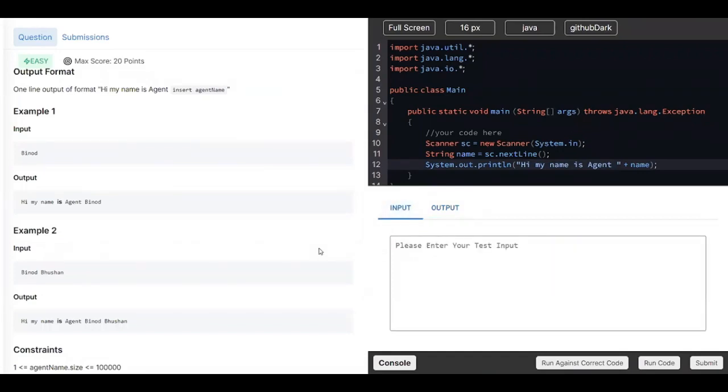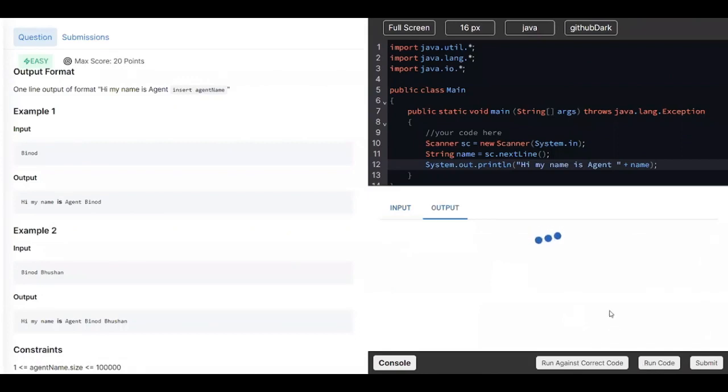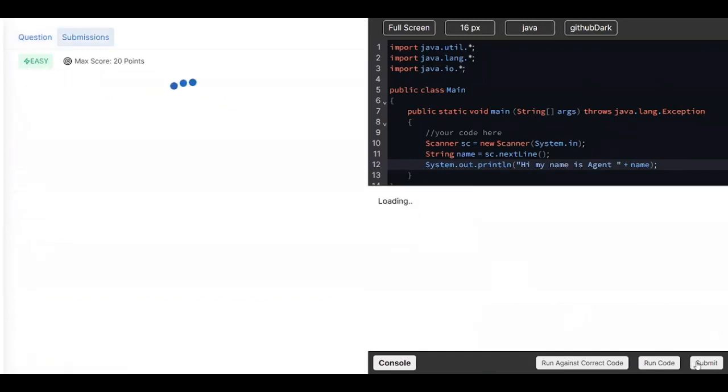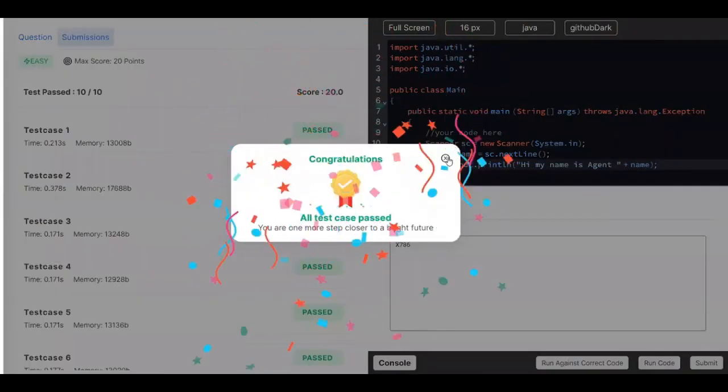If you want to take another name, let's say, X786, something like this. Okay. This is the agent name. So your output should be, hi, my name is agent X786. Let's try to run the code and see. Okay. Hi, my name is agent X786. So it's working fine, right? So let's try to submit the code and verify if it is passing all the test cases or not. All the test cases passed, right?